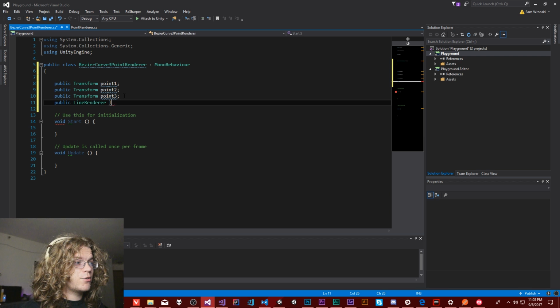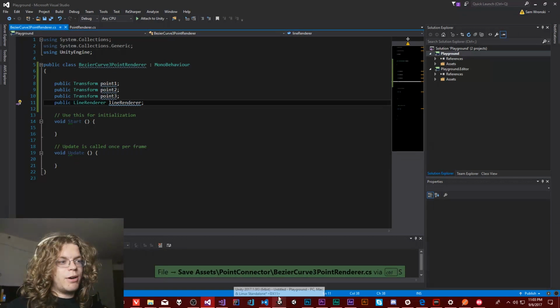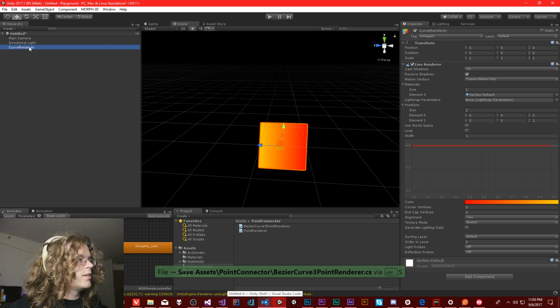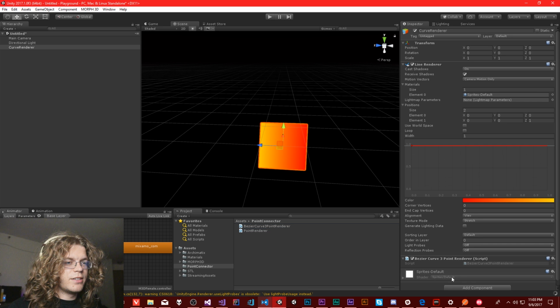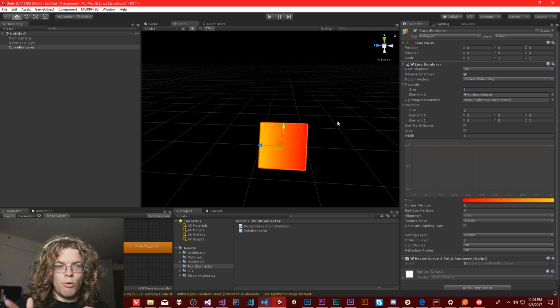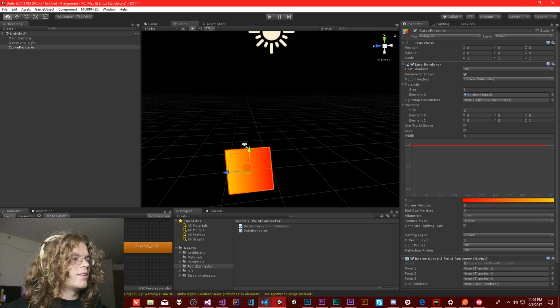One of the reasons we're using transforms instead of just the positions is that we can track objects, and as those objects change, that reference updates with it. So we don't run into any issues that way. We're going to connect that to our line renderer here. I'm just using the default sprite shader with some color so we can see what's going on. Ideally it will be fully red at the start and fully orange at the end. That's sort of what we're going for.